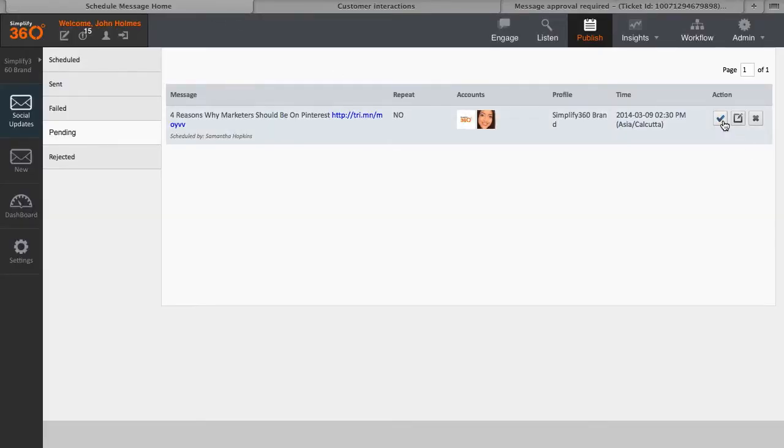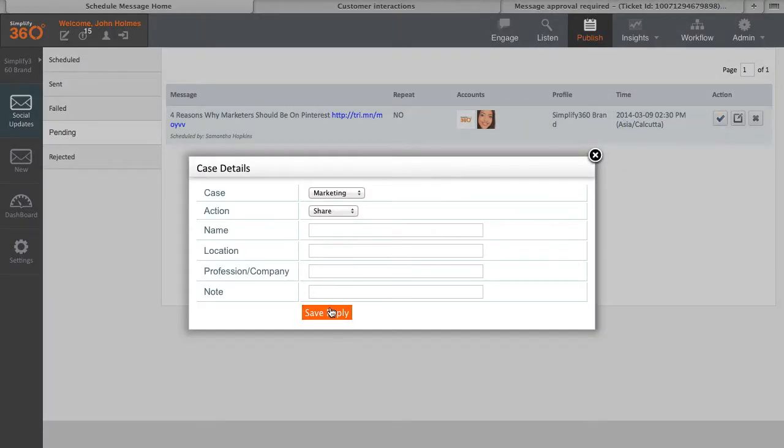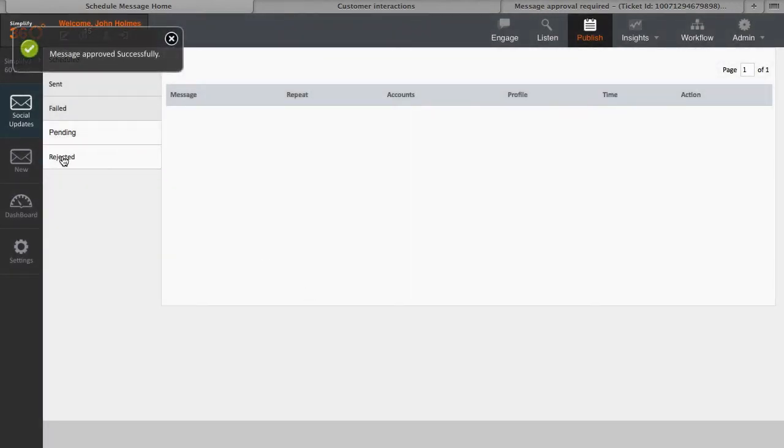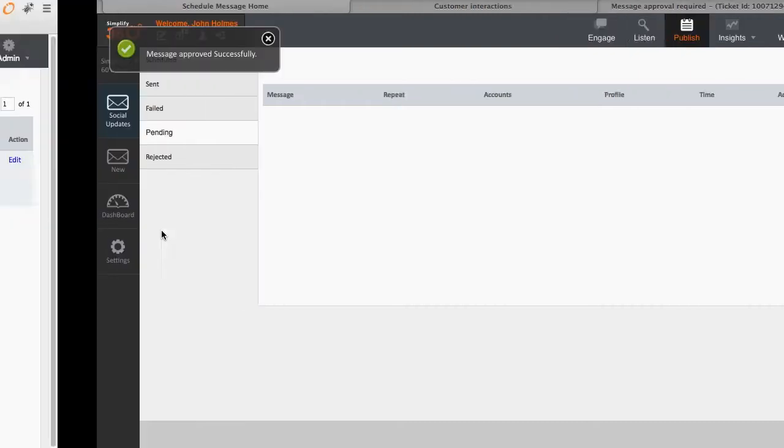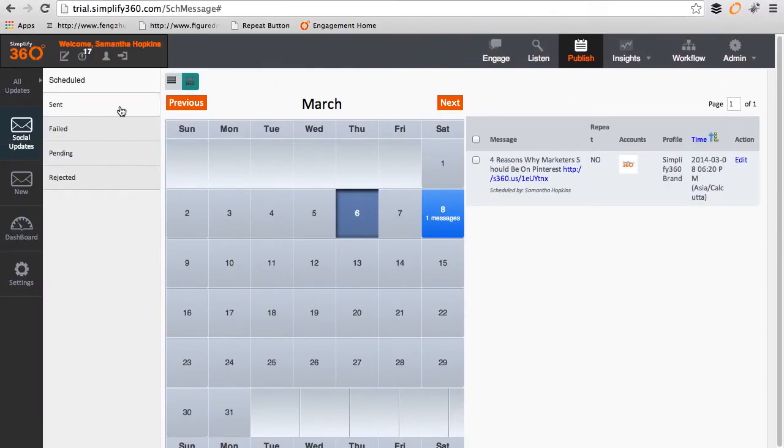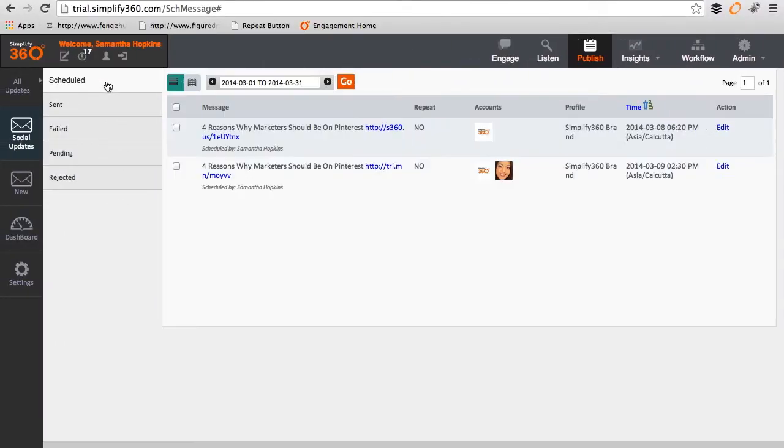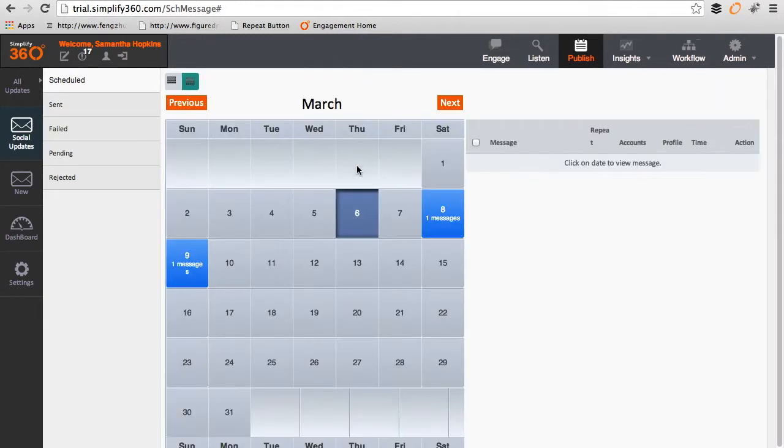Now let me approve this message as well. It's promotion and save. So let me go back again. Now I'll click on refresh schedule. So I'll see there are two messages which have been scheduled, one on Saturday and the other one on Sunday. So this way I can publish, schedule messages, send for approval, and also publish long messages.